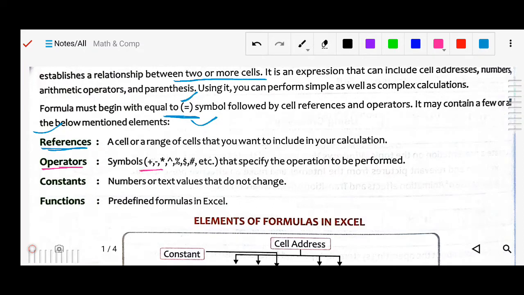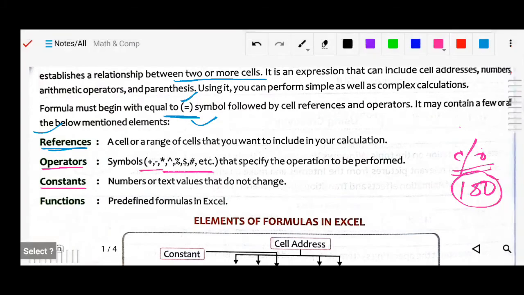divide. To perform these operations we will use these symbols, which specify which operation you will perform. Next is the constant, means some values you will use which are constant for all. Like suppose you want to calculate a percentage, there will be the 100. If you want to calculate a percentage, 100 will be the constant, because when you perform a percentage, 100 is required, because percent means per 100. So this 100 will be the constant for that.